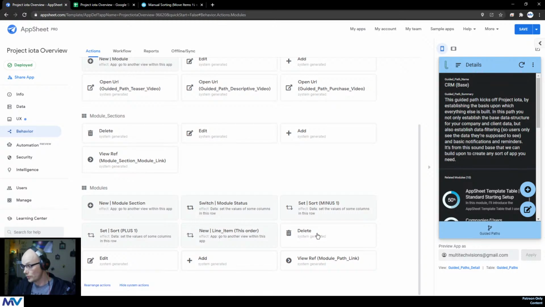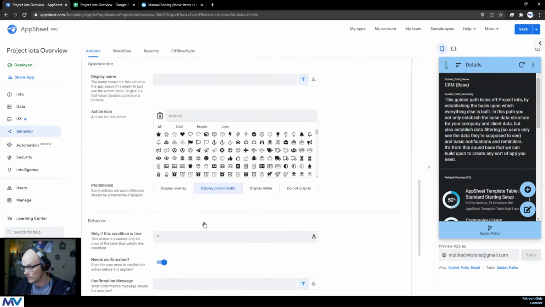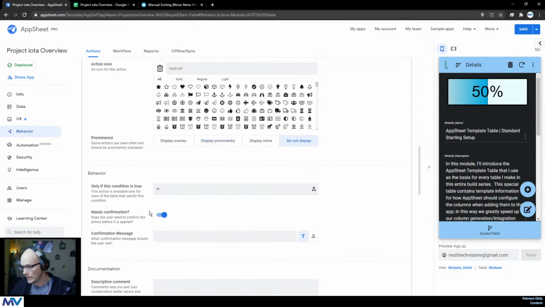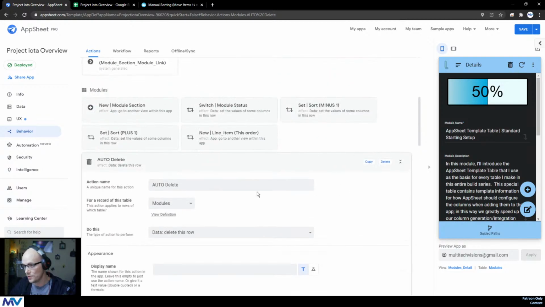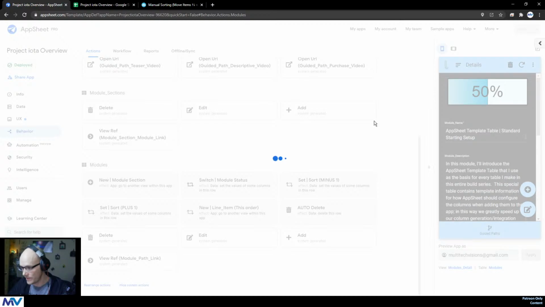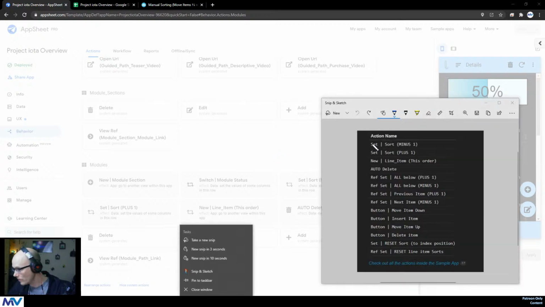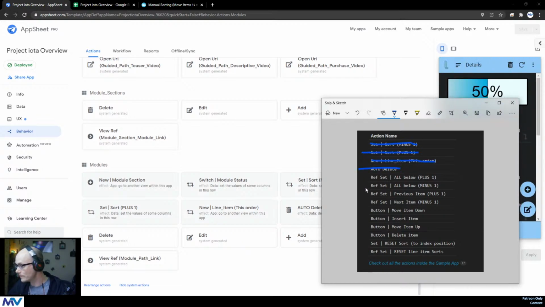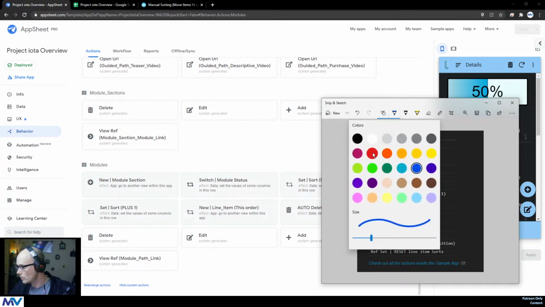Then we need auto delete, so we just come to this delete one and make a copy of it, call it auto delete. Do not display it. No confirmation. Ooh, that's dangerous. Alright, I'm going to save that little group. So that is this one, this one, this one, this one. So now I need to do all of these ref set ones.